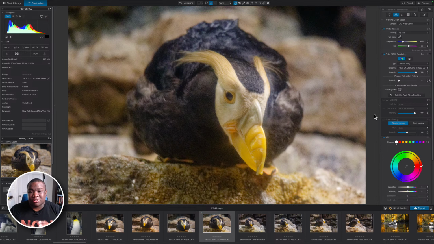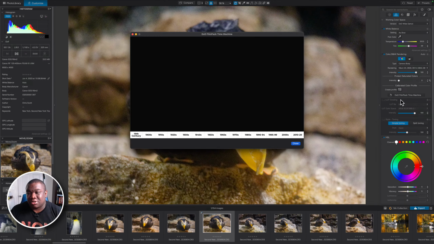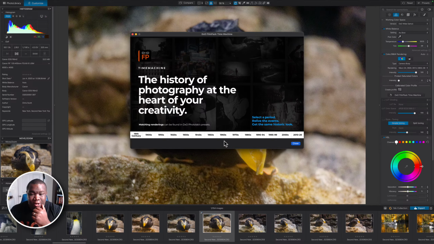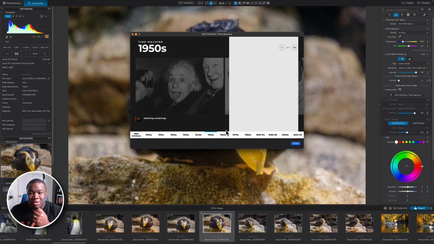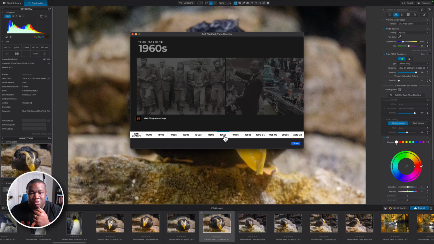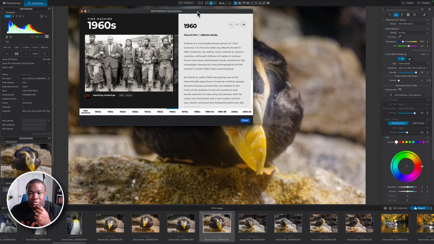Now, the other reason why I wanted to stay inside of PhotoLab is because I use FilmPack, and I really enjoy using FilmPack. Because I'm probably not going to be able to get rid of the digital noise, the way that I would edit this is probably by using the DxO FilmPack Time Machine, and I'll probably go into something from the 50s, maybe even, I'm sorry, the 60s. Yeah, let's go ahead and let's just select that.